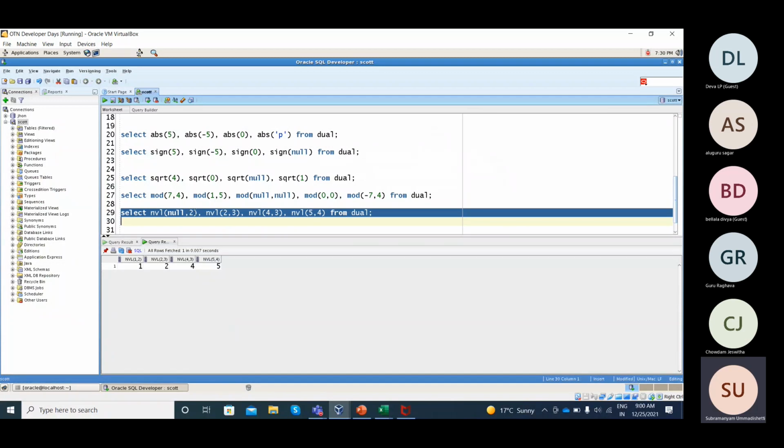You will get the result as a 2. Previously it was 1, right? Now we are getting 2. Means NVL function will consider two things. One is 2 parameters. See, first parameter will be null, means it will return the second parameter. We'll explain the pseudocode of this one, how it is going to work.